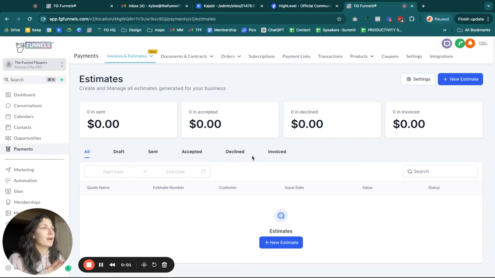Good morning. We officially have a new feature in HighLevel called estimates. First things first, in order to get to estimates, you're going to head over to your payments tab. And then this first option here, if you hover over invoices and estimates, it's going to be the last option.